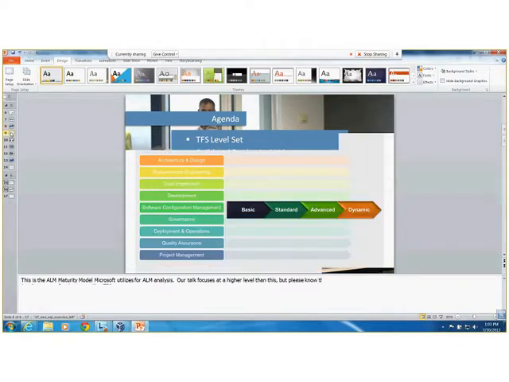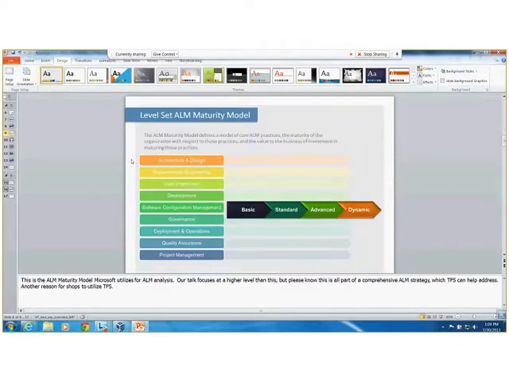So with that being said, let's level set on what I'm talking about when I say TFS, the ALM, application lifecycle management process, and what we're really talking about. If you've done any work with Microsoft, they have an ALM maturity model, and we've used this at our company to help other companies understand the maturity of your ALM practice.